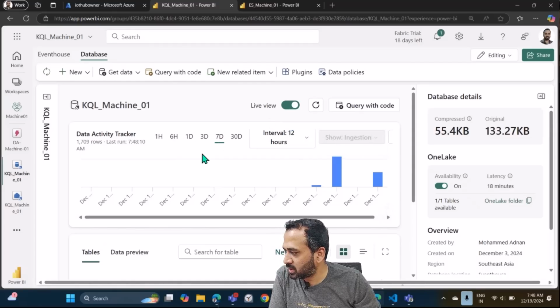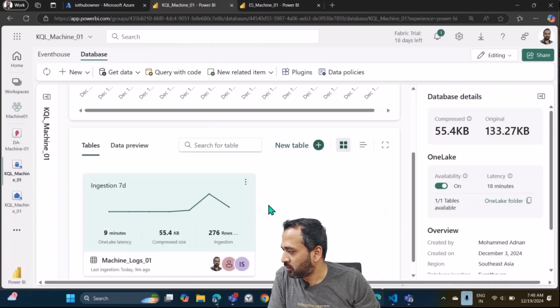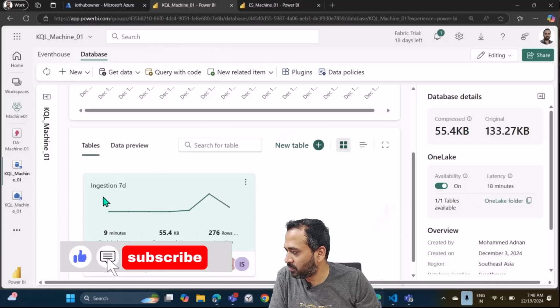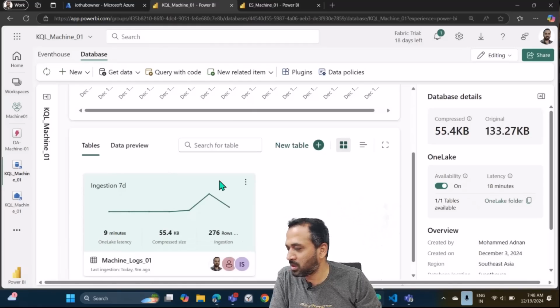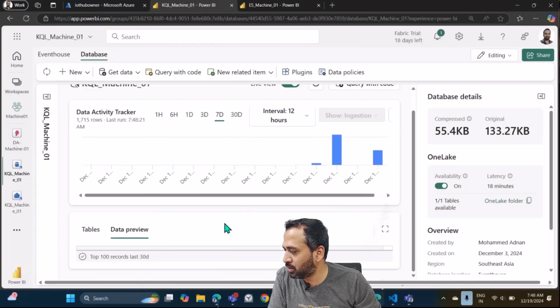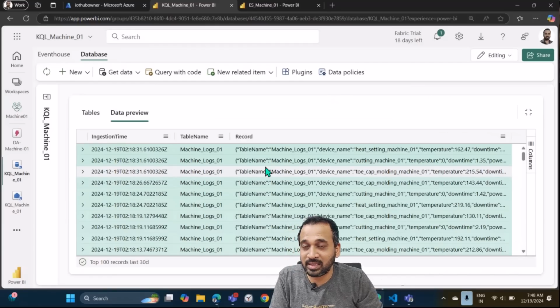This is showing the last 7 days. It's just giving a brief about your process here. Now if I scroll down, it gives me the 9 minutes OneLake latency, and then the compressed size, the ingestion type, and so on for that table. If you have multiple tables, this will show multiple cards here. If I click on data preview, it gives me a data preview of that particular table. If I expand this one, I can see the raw data here.